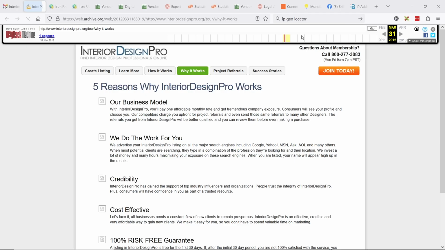I just opened it. This site is no longer online. So this is Interior Design Pro. It was a directory of interior designers, and what we would do is create leads and sell them to the designers, but we had to create their trust and all this stuff. So we had a little menu bar here, let me go to the tour.